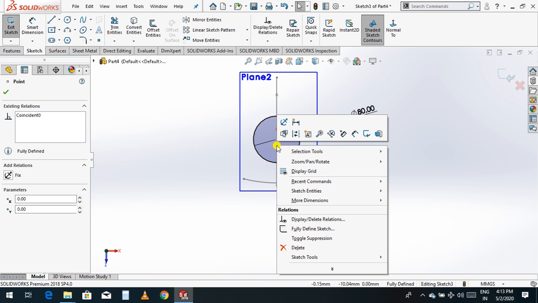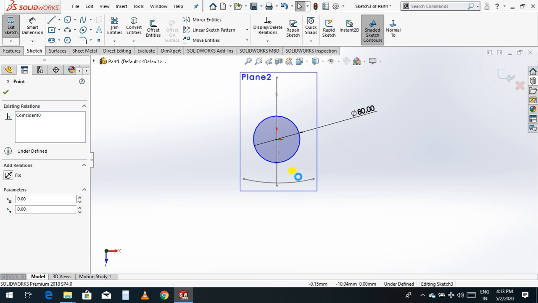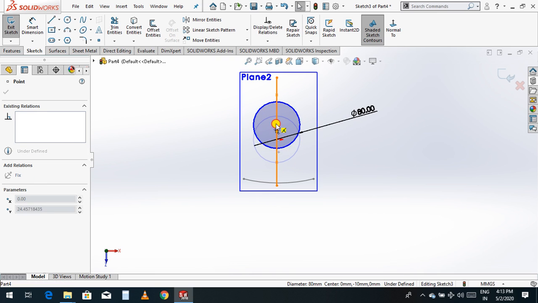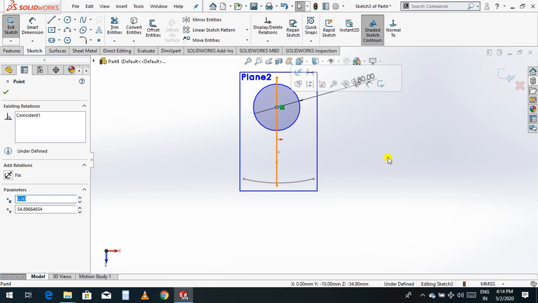Just delete this relation. Now select this arc circle and rotate it upward like this. Select OK.